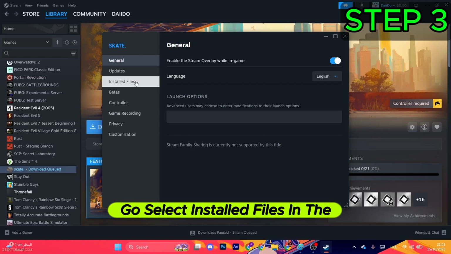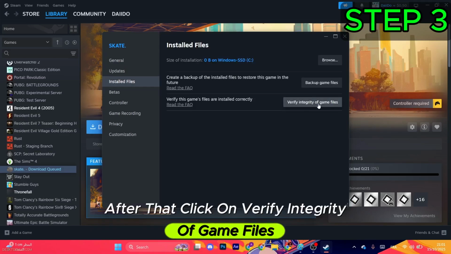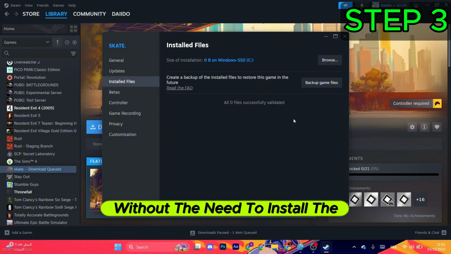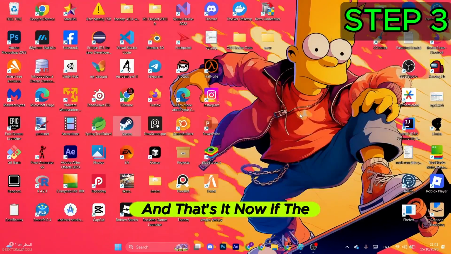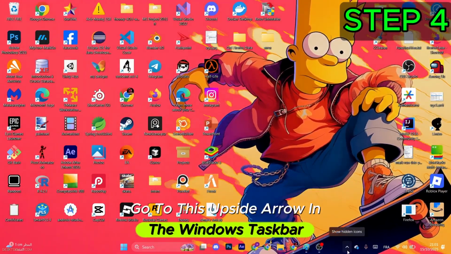Go select installed files in the left menu. After that, click on verify integrity of game files. That way, any corrupted or missing files will be successfully recovered without the need to install the game once again. And that's it.